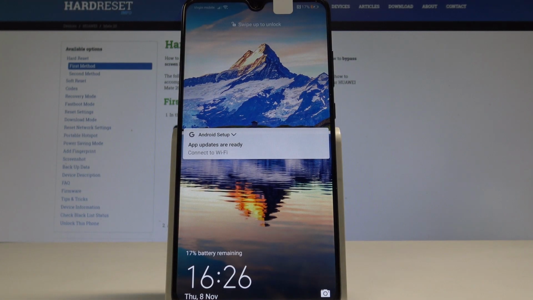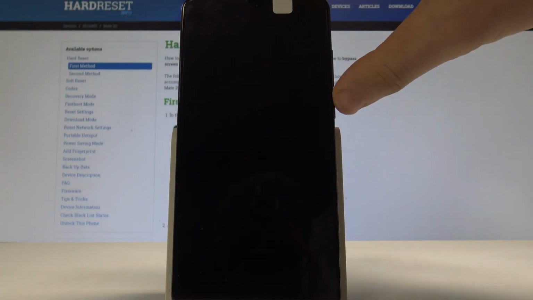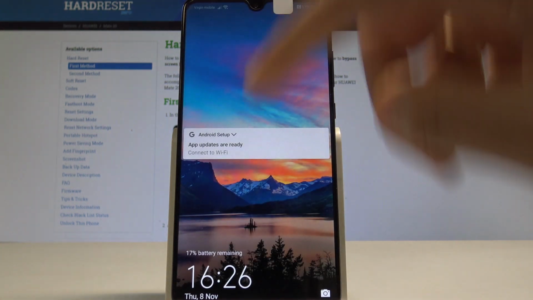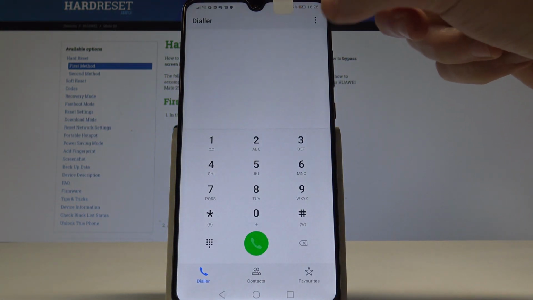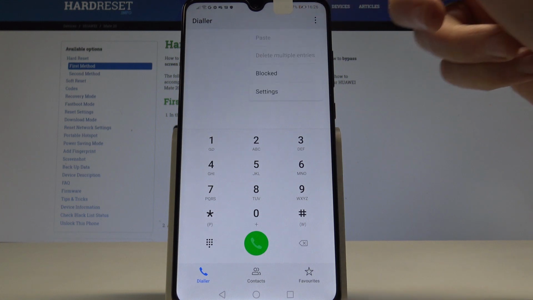Here I have HUAWEI Mate 20 and let me show you how to block calls and messages on the following device. So at the very beginning, let me unlock the screen. Then let's open the phone's dialer, and here let's use this 3 dots icon in that corner.